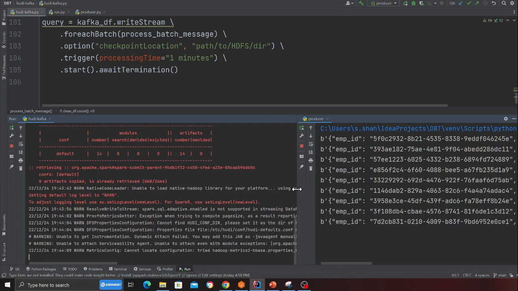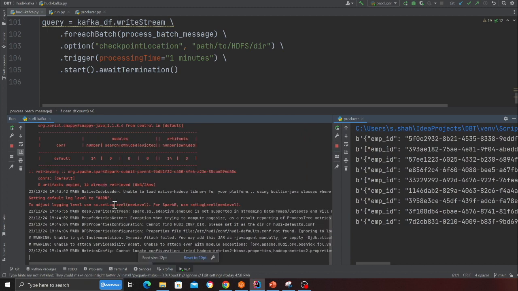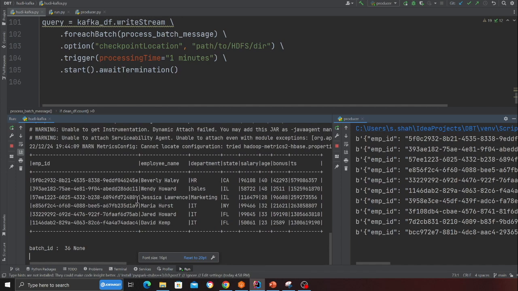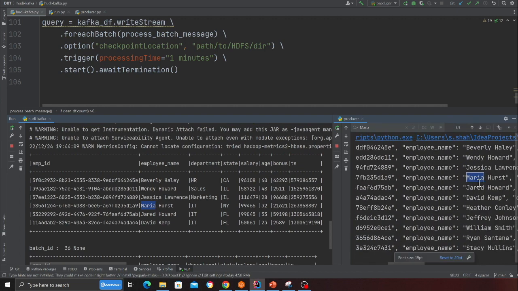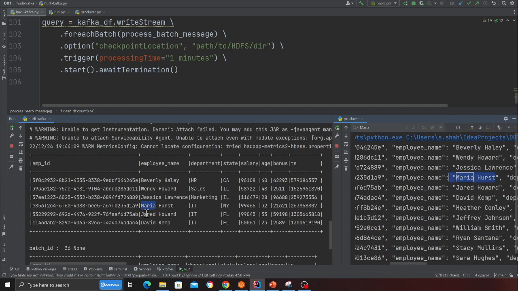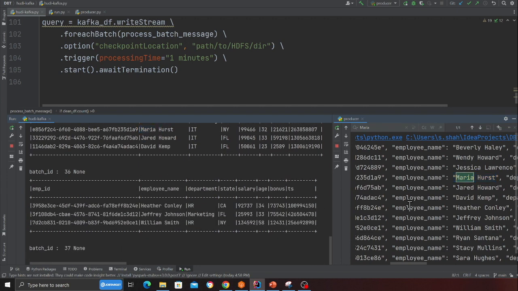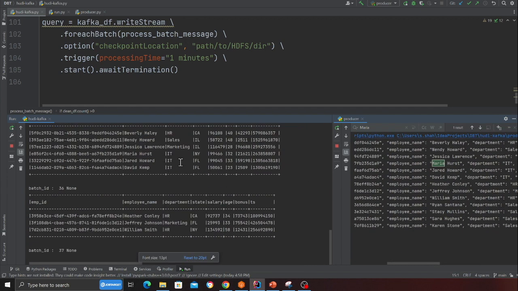And then what it's gonna do is basically clean up, select the data, and convert it into a data frame. And as you can see here, we see a data frame and it's now inserted into the Hudi table, right? So I think I can show you as well. So here you can see that name is there, right? Maria Hurst, observe here, and same here as well. So again, this is running, as you can see, now it is running real time.